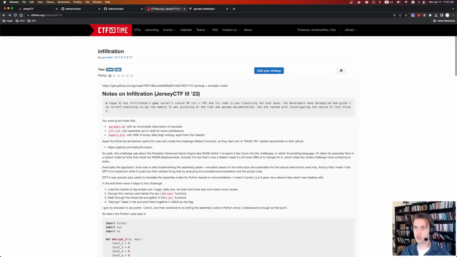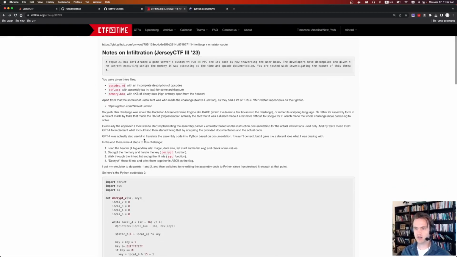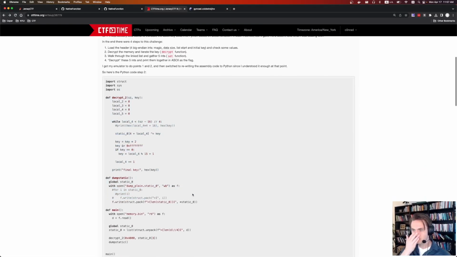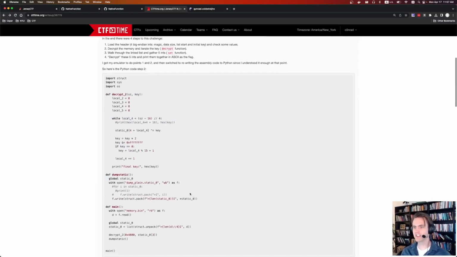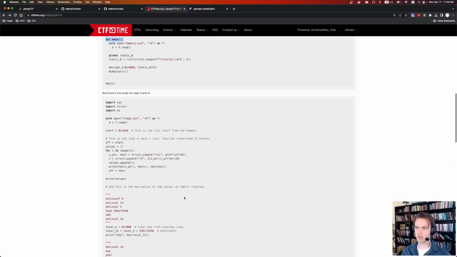But anyways, this is their solution. I'll put a link in the description. Highly recommend checking it out. But pretty much like what we said, they implemented it in Python. So there was that decrypt function. Again, check out the article itself. They implement the decrypt algorithm within Python, and they dump everything out. And then they split it. They did 2 different Python things.